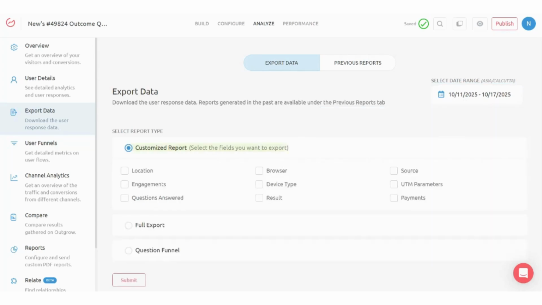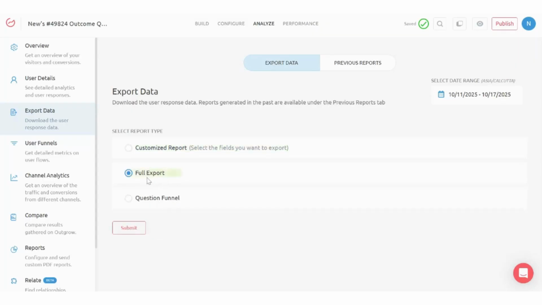First is Customized Report. Here you can select the parameters for which you want the data to be exported for the specific content pieces. Second is Full Export. Use this export type if you want to export the complete data set for both leads and visits. Third is Question Funnel. Using this option, you can export the question funnel data for your Outgrow content.